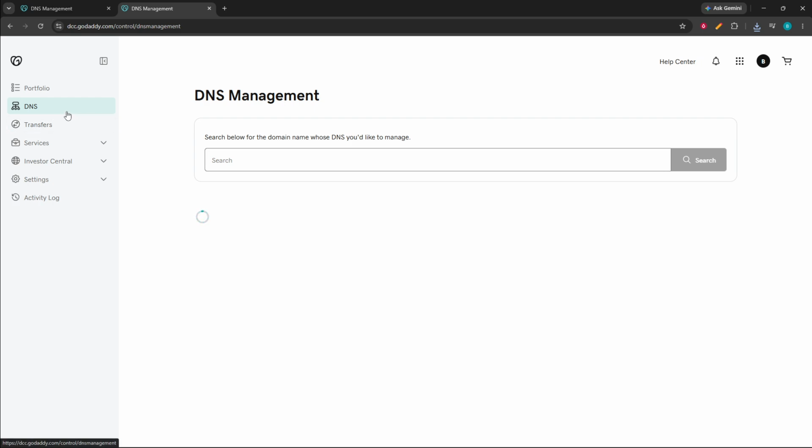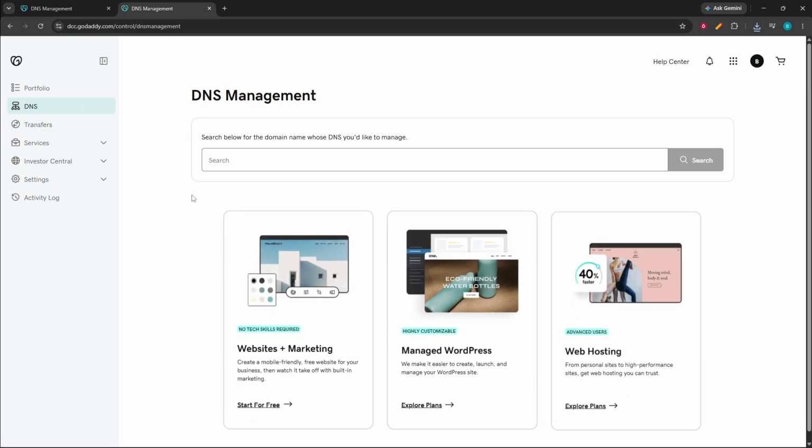On the DNS management page, take a moment to review the records that already exist. This section shows the current DNS settings connected to your domain. It is important to check these records carefully before making any changes, so you understand what is already in place. If you want to create a new record, click Add New Record.